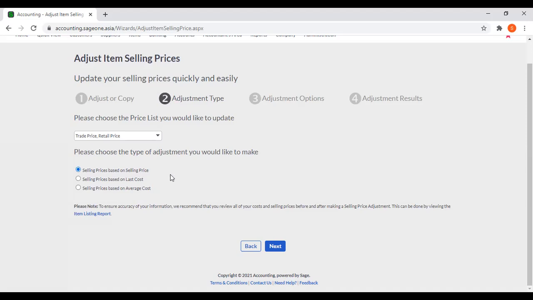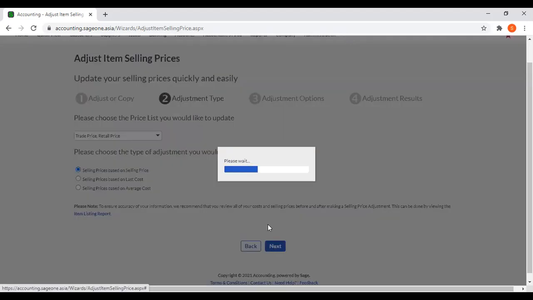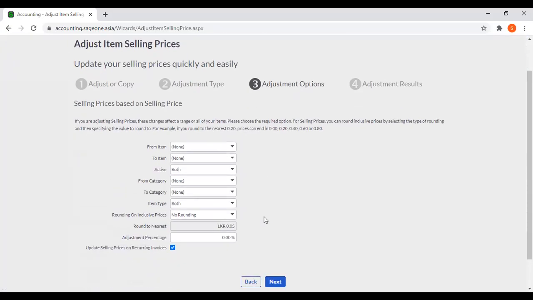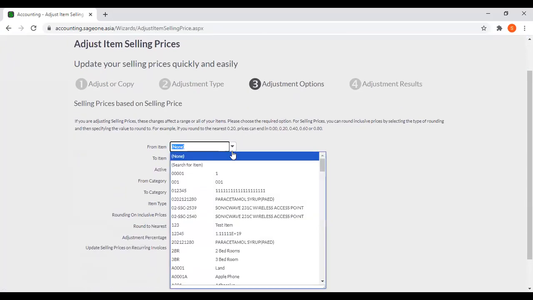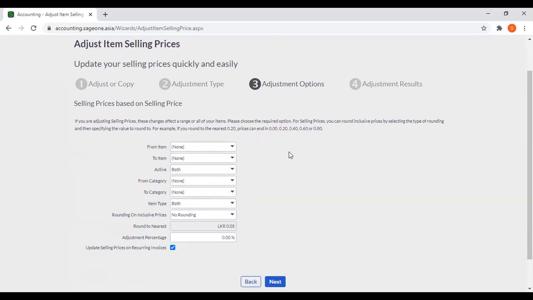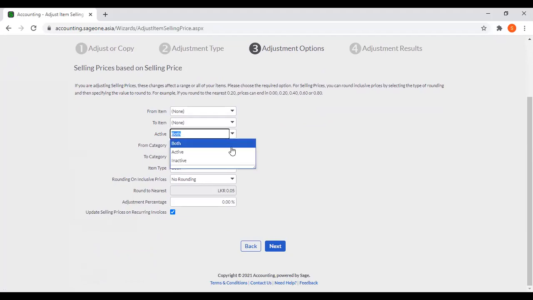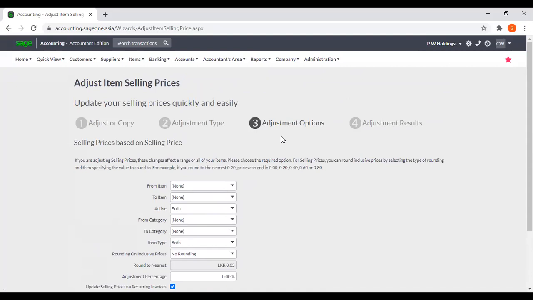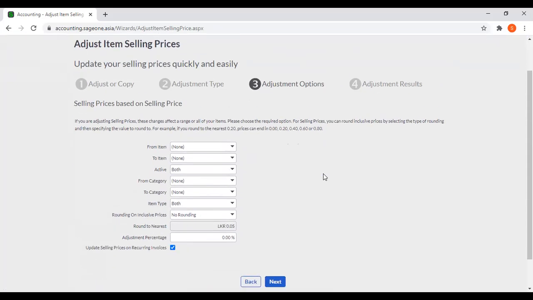First one, selling prices based on selling prices. Now from here, you can select a particular item or range of items or all items. And you can select active, inactive, or both items. Now these prices may change sometimes due to exchange rate fluctuation or some economic factors. You want to change your prices because sometimes your cost may change or your administration expenses may change. Therefore, you need to change your selling prices.